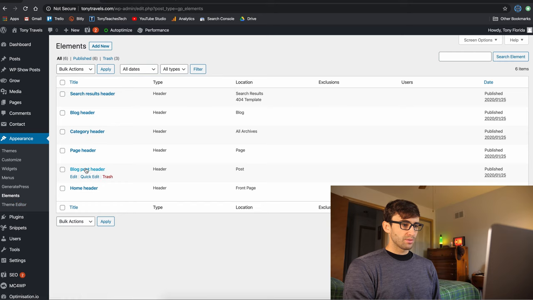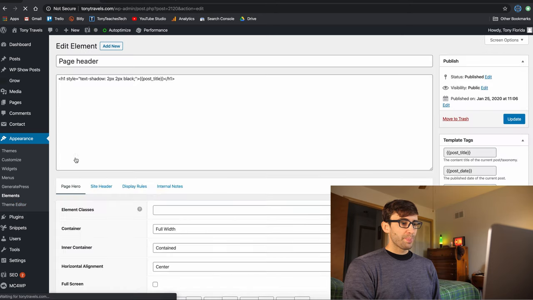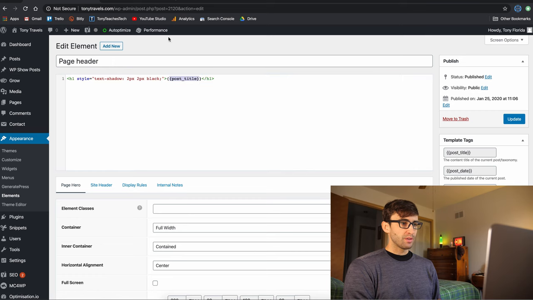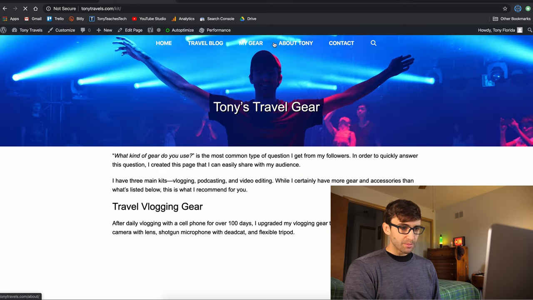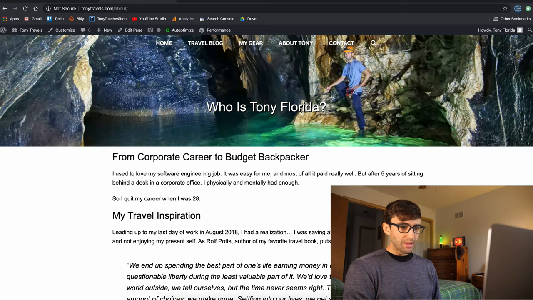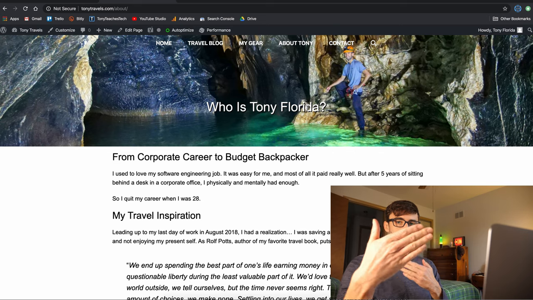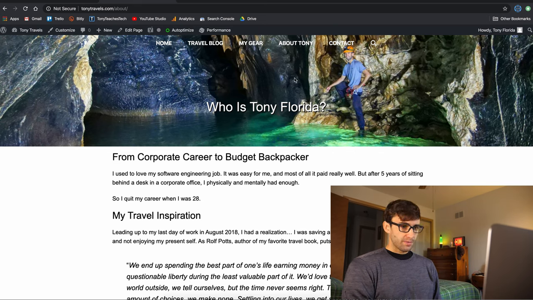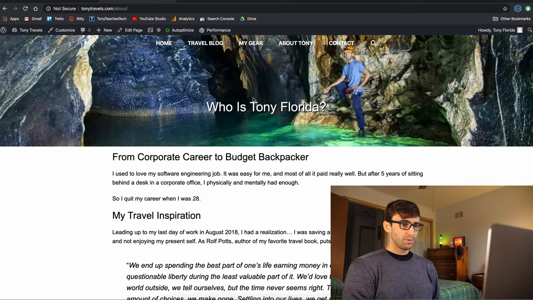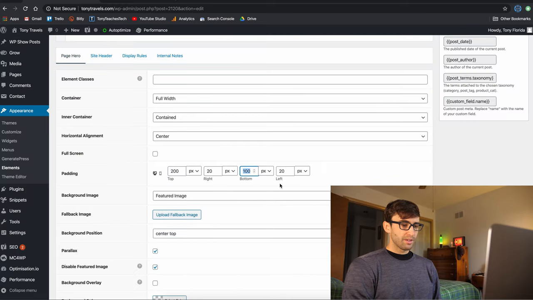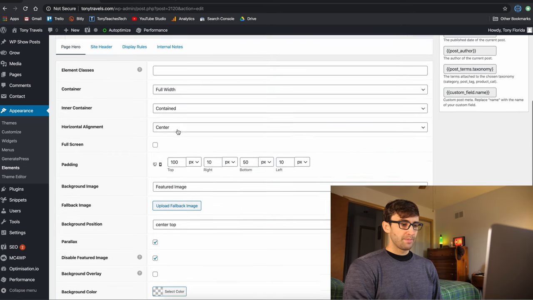Let's go look through a couple more of these. The page headers are a little bit different. It just shows the post title with a little black outline. You can see there's a black outline behind, so you have white text and then black text behind it, and it's off centered down towards the bottom more. The way we did that was a 200 pixel top padding, 100 bottom. The left and right are 20 on desktop. For mobile, for all of these pretty much, we just cut the values in half. So 110, 50, 10. That's important. I'm glad I mentioned that.